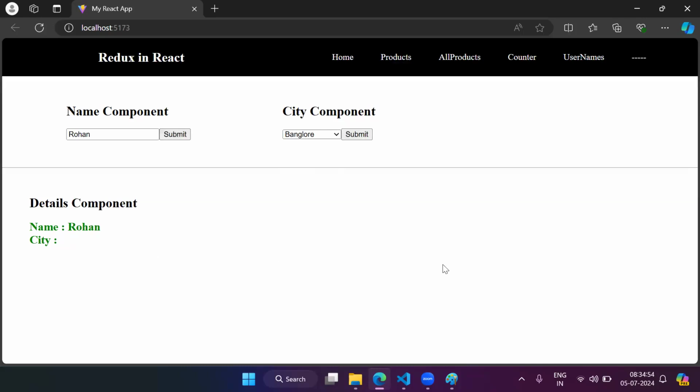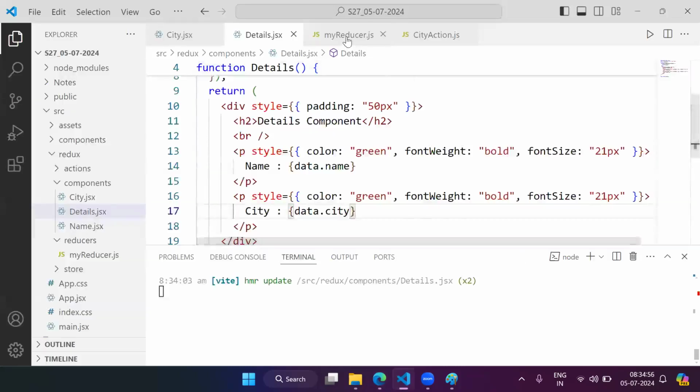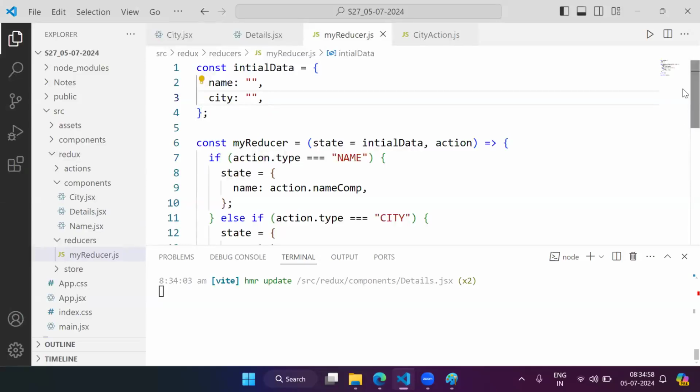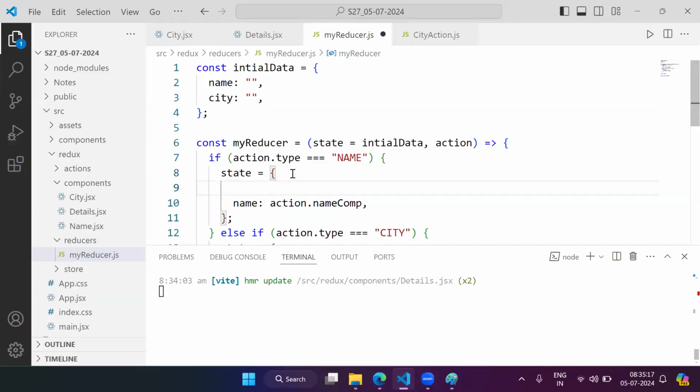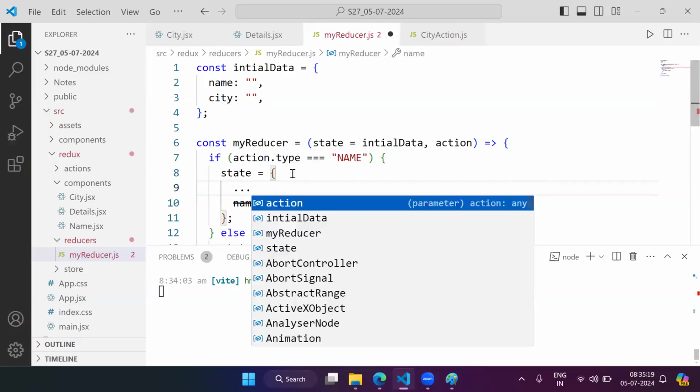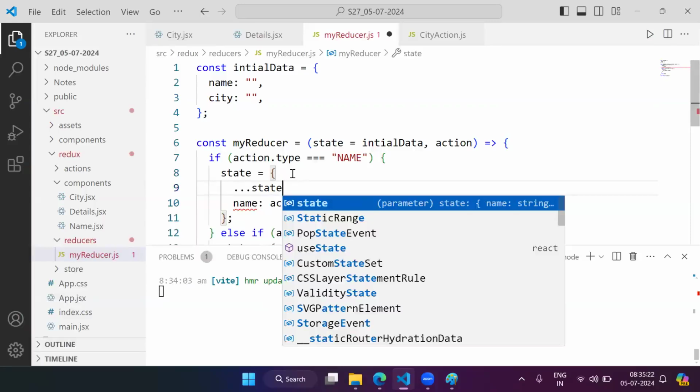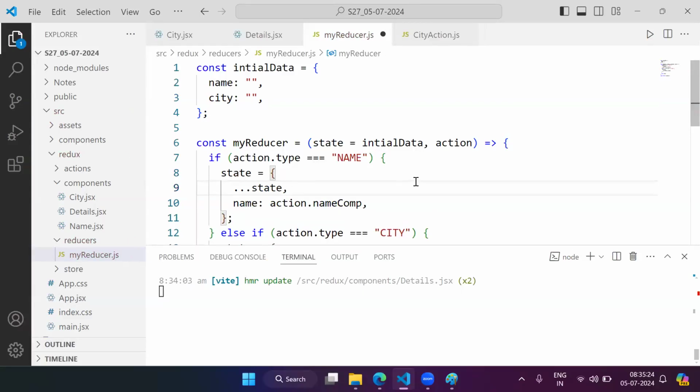Why are we losing it? Inside my reducer, whenever we are trying to update name, we are taking a new object, and in that new object we are adding only the name property. We don't have the CT property. To overcome this problem, before we update the name property, we have to copy all the properties of the state first. Then update your name property.